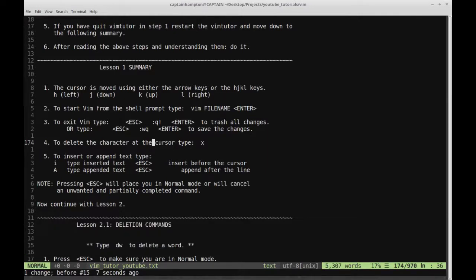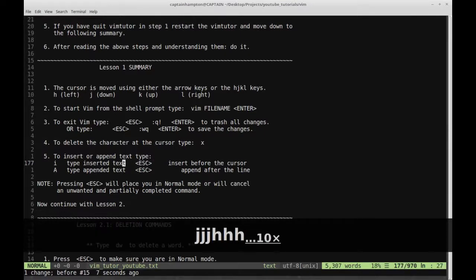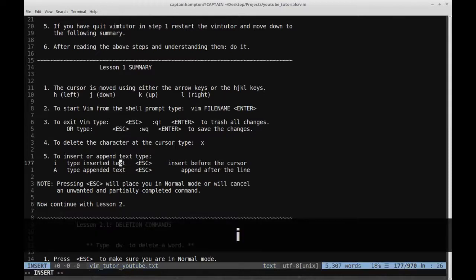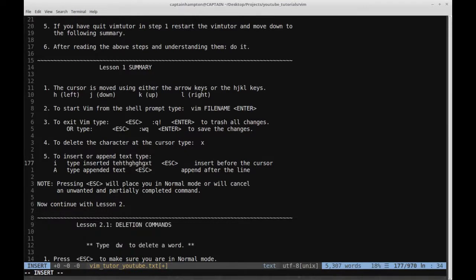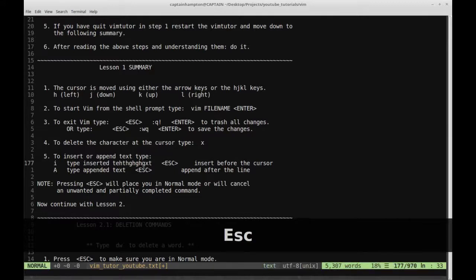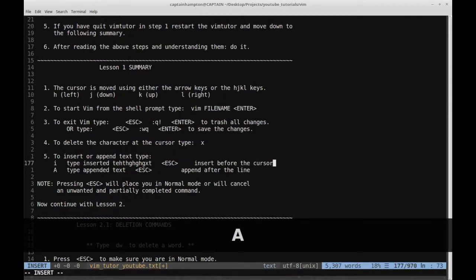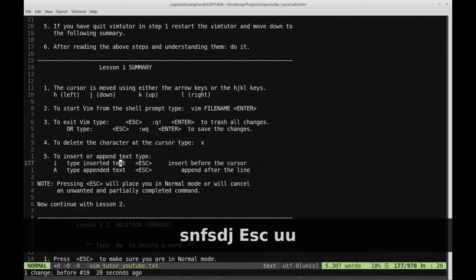And then step 5, to insert or append text, type i at the place where you want to insert before the cursor, and then a if you want to append after the line. So again, if you want to insert text here, let's say I want to insert between the X and the T, I would put the cursor on the X, I would hit i, and I would start typing. Sorry, I should have said right before the X. I would hit i, start typing, press escape, get back to normal mode. And likewise, if I want to append, I can hit shift A, that gets me all the way to the end, puts me into insert mode automatically, and I can start typing there. So I'll press escape and undo both of those things that I just did.